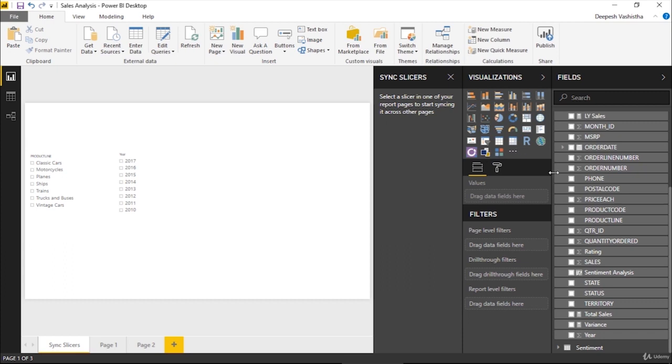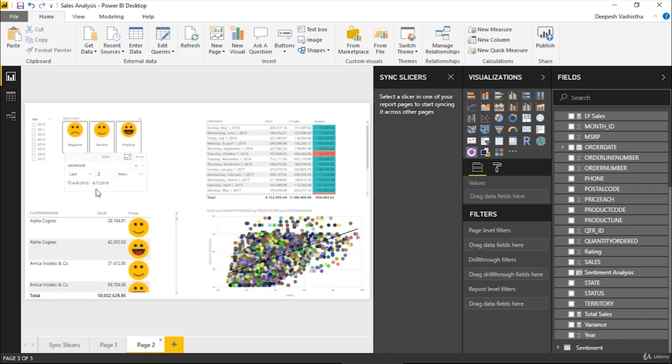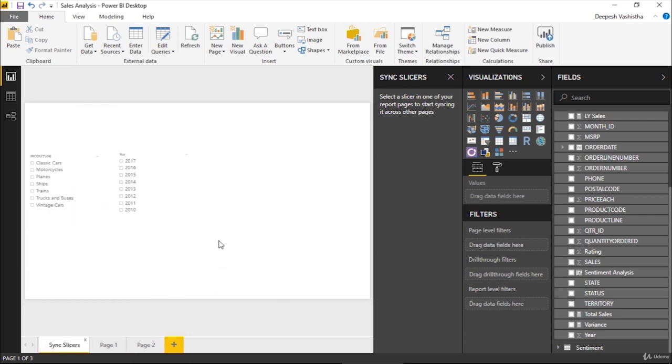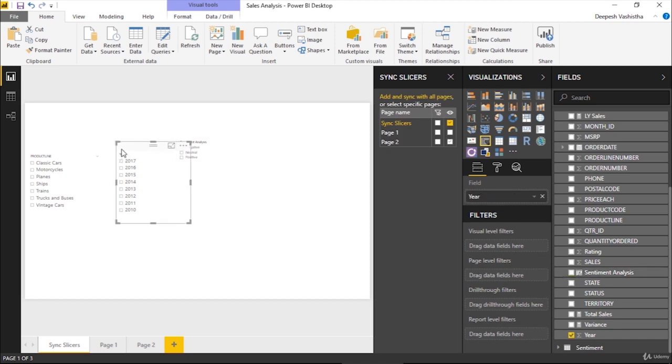Let's make another slicer. We have used the products here, we have used the dates. Okay, so we can use the sentiment analysis slicer as well. So we will click here. Just to let you know, we cannot really add the image up here for the sync slicer. We need to add this sentiment analysis thing, neutral, positive and negative, but that will work too. There you go. There is our third one.